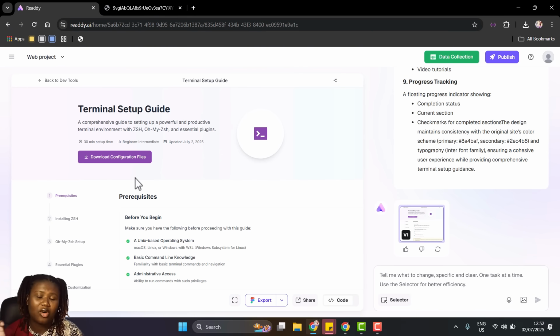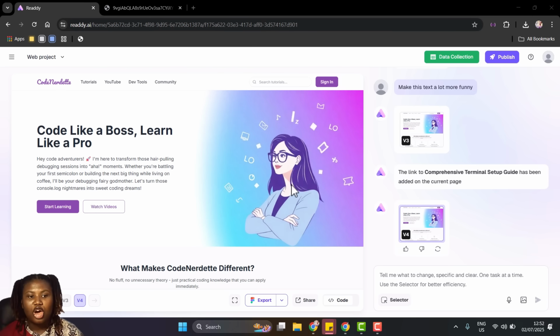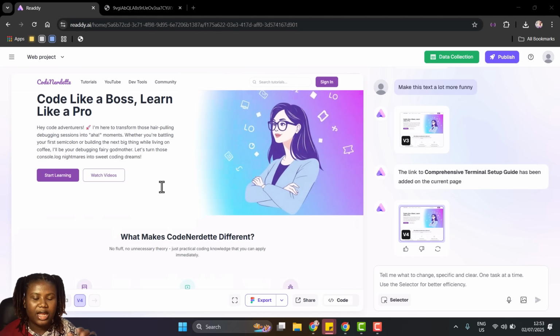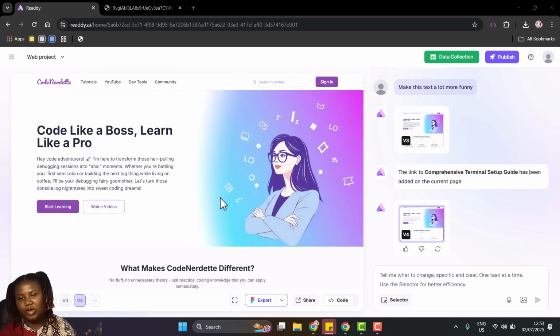So that's the continuous generate feature, right? Also, do you know that you can add effects? You can actually add animations, or you can decide to keep it simple. I like my things simple, but I will show you if I want to change this hero section to be like a video background. Let me just show you how I would do that.